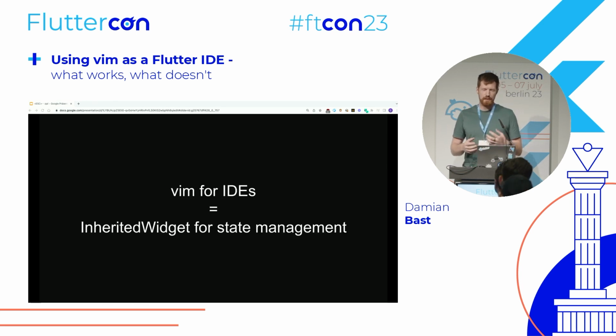So Vim for IDEs is similar to inherited widgets for state management. You don't have to use them. There are better solutions or more convenient solutions around. But if you know how to use them, it gives you the option to use them at all, and to understand what they are doing.